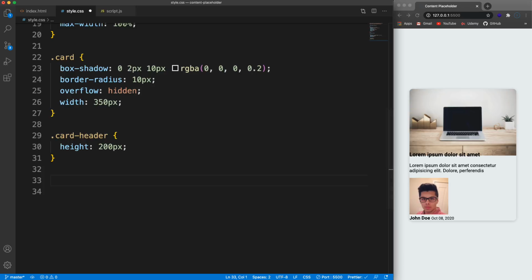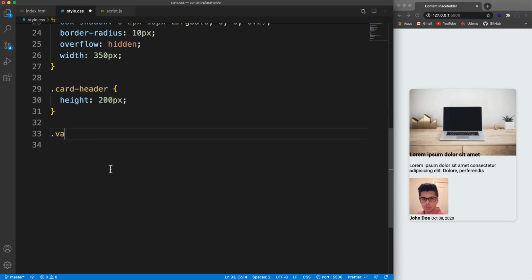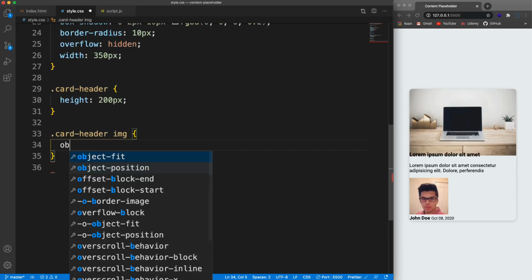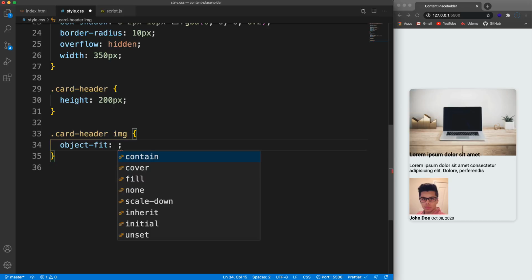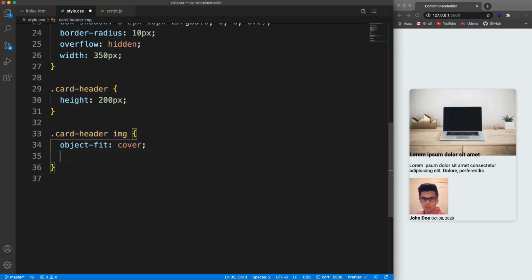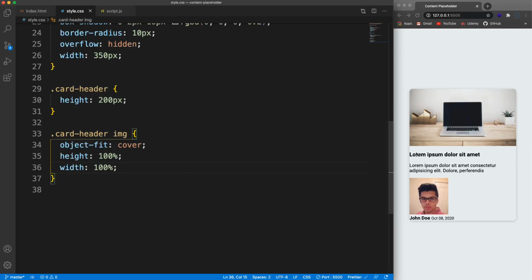And right now the text is kind of over the image a little bit, so let's style the card header image. So I'm going to just make sure object fit is set to cover, and let's set the height to 100% of its container and the width to 100%. So now you can see that the text is no longer over the image.